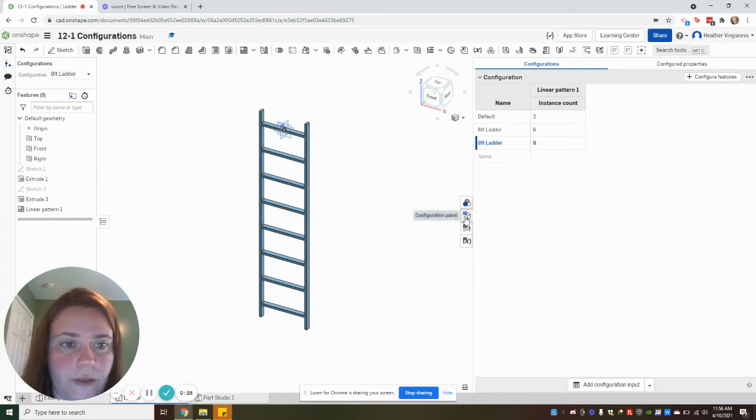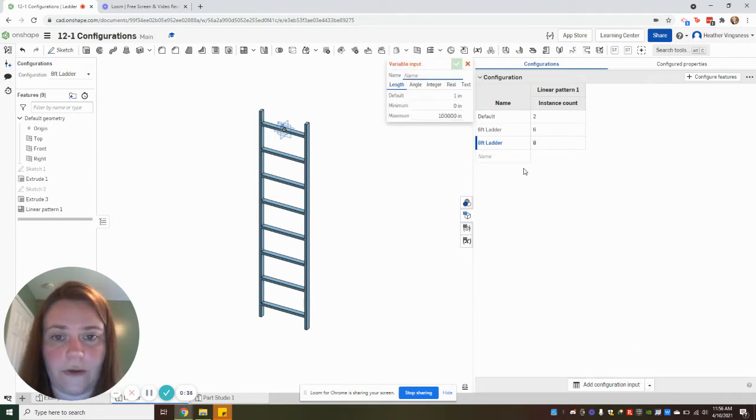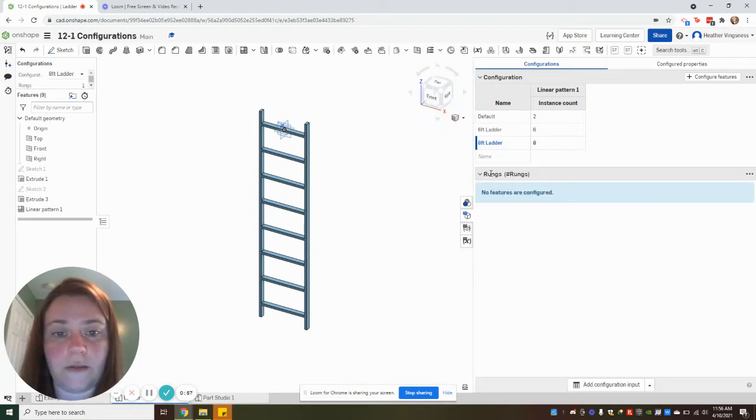Over here, when we are configuring something, we can click Add Configuration Input, and one of our options is Configuration Variable. I'm going to give it a name, such as number of rungs. And you can see that we have a choice of what the variable is going to be. Is it going to be a length, an angle, an integer, a real, or a text? I'm going to choose integer because I want to be able to type in a single whole number for the number of rungs that will be created. And you can see that it's going to give me a new variable right here, hashtag rungs.